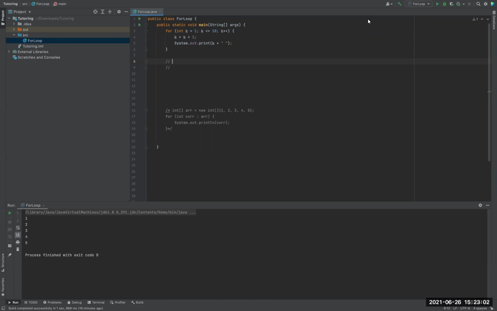Today, we're going to be talking about for loops in the context of question 1 of quiz 2. So let's get right into it. In Java, a for loop is typically used to execute a certain block of code a certain number of times. In this case, the block of code consists of k equals k plus 1 and a print statement.